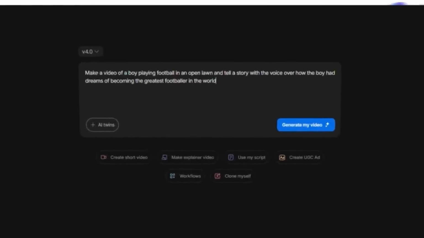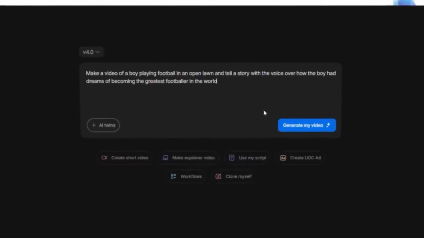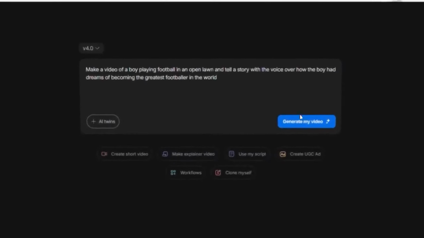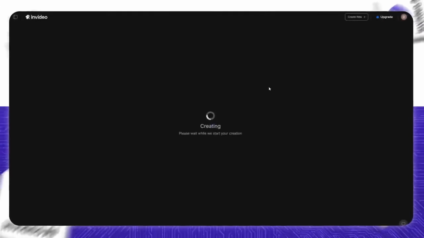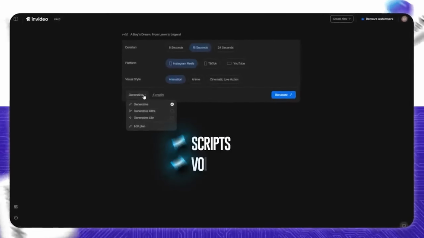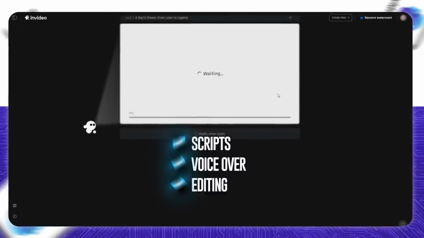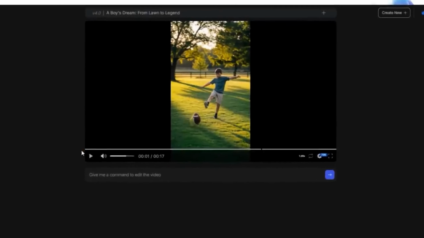To use Invideo, all you need to do is click on text to video and write your prompt in the box. For example, make a video of a boy playing football in an open lawn and tell a story with a voiceover, how the boy had dreams of becoming the greatest footballer in the world. Step-by-step writing a script, recording a voiceover, and editing clips would take you at least a few hours. But here, you can do all that work in just a few minutes.